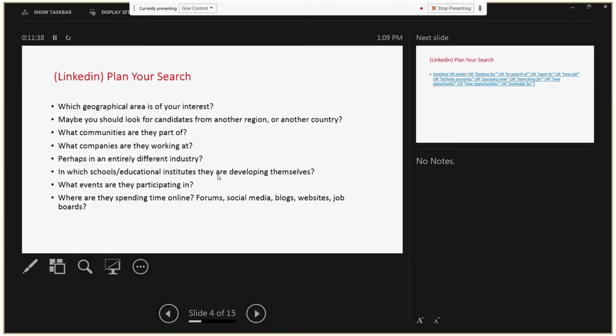And then where are they spending their time? Social media, blogs, websites, job boards. Understanding where people are is a great way to find those people. Putting yourself in the shoes of another person really helps you figure out who they are and where they are and what they're doing.